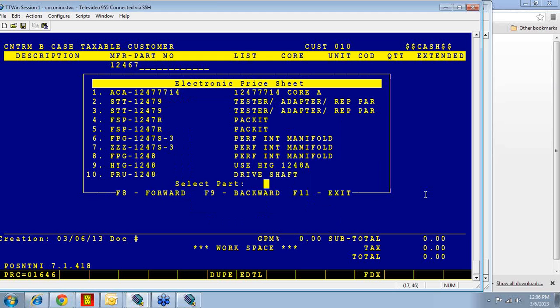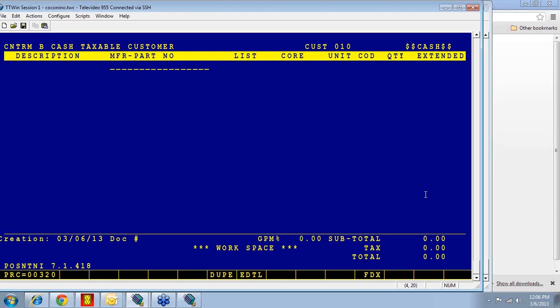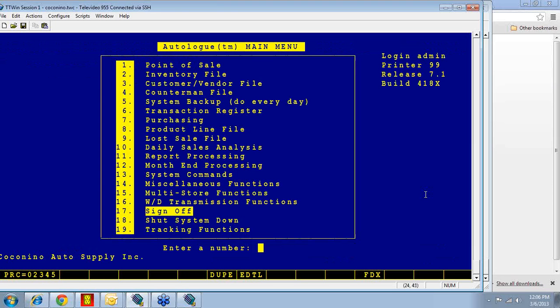I just want to go over a little bit of how this works. Now, normally with electronic price sheet, because we've added a lot of these programs as time has gone on, the programs are all over the place. So what I've done, and I'd be happy to share this with anyone who's on the call.